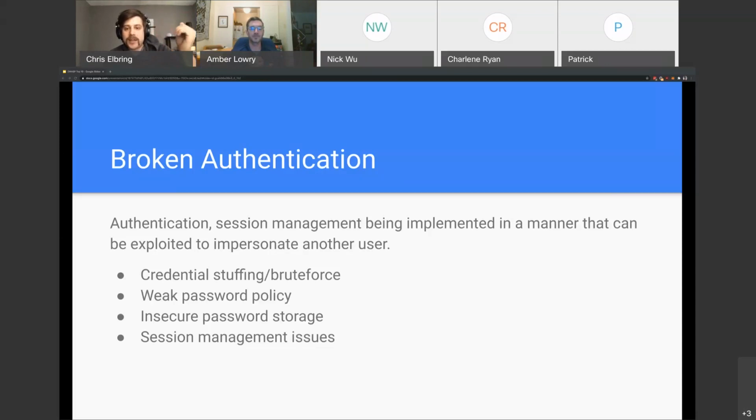Another one is having a weak password policy. So not enforcing strong, long passwords, not making users rotate passwords. I mean, not every website needs to do that. It depends on the criticality of the website, but allowing people to reuse a password that they've already used, not enforcing a second factor of authentication, things like that. So an insecure password storage.